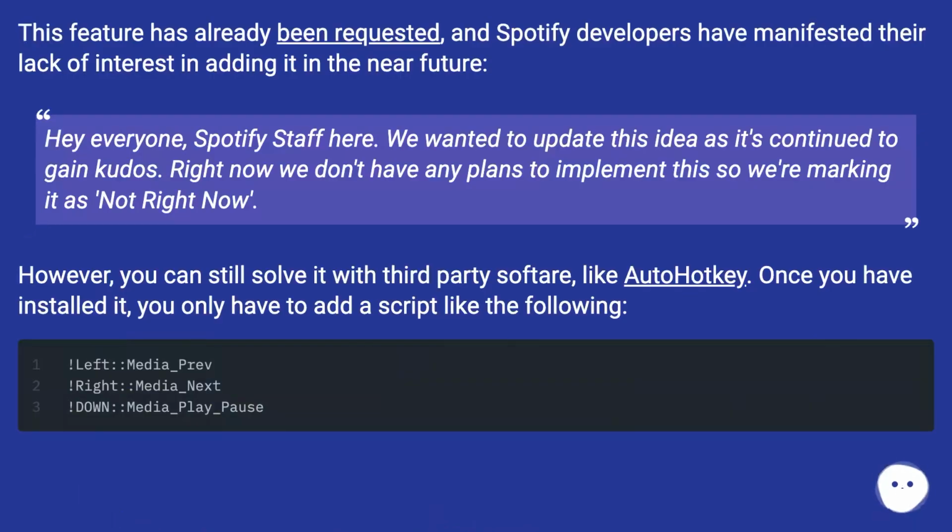This feature has already been requested, and Spotify developers have manifested their lack of interest in adding it in the near future. Hey everyone, Spotify staff here. We wanted to update this idea as it's continued to gain kudos. Right now we don't have any plans to implement this, so we're marking it as not right now. However, you can still solve it with third-party software, like AutoHotkey. Once you have installed it, you only have to add a script like the following.